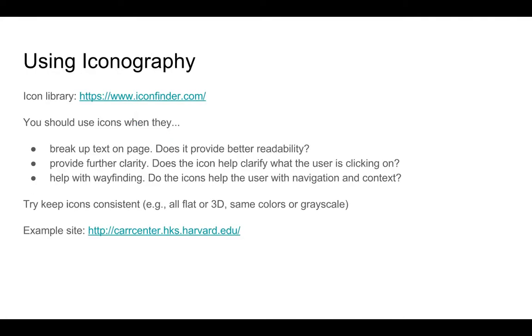Iconography. People love icons, but you don't want to overuse them. They can be really effective used sparingly, and I'll show you an example in a bit. We use Icon Finder to find icons. There are a lot of free ones and ones for purchase as well. And you can filter by flat or 3D. And you can type in video icons, and it'll give you like a video camera.